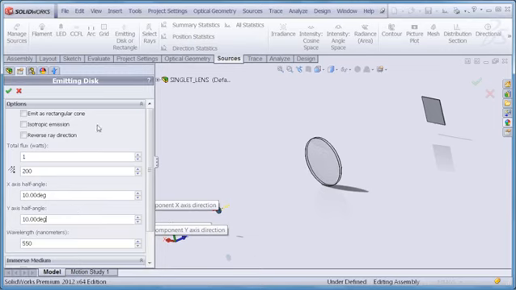Another thing we should notice is the isotropic emission option near the top of the Property Manager window. By default, the intensity distribution of this emitting disk is a Lambertian. However, if I check this box here, the intensity distribution will be isotropic, which is more representative of that from a point source.